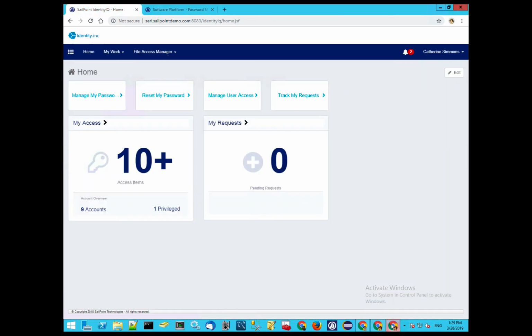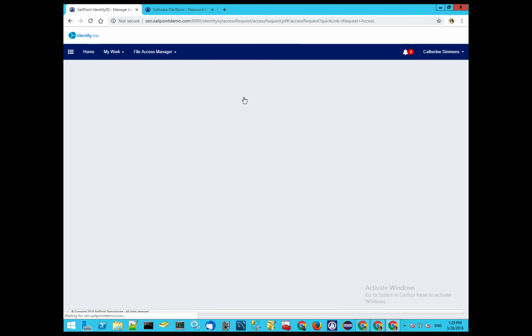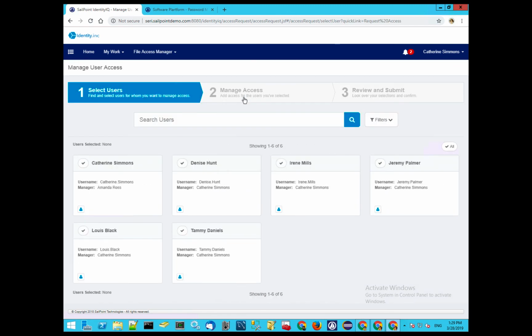So last, let's switch over and look at the end users themselves. Here's Catherine Simmons. As we mentioned before, you'll see she has quite a bit less on her screen. She's able to take a look at her personal requests, what all the histories were behind that. So she can certainly take a look at the story behind everything that's gone on. But she's also able to look at her existing access, reset passwords, manage access if she wants to request more, etc. In this case, I want to show you what it looks like for somebody to request some additional access.